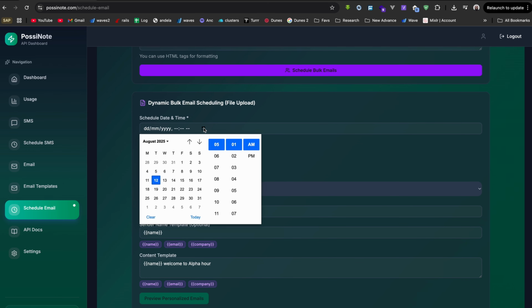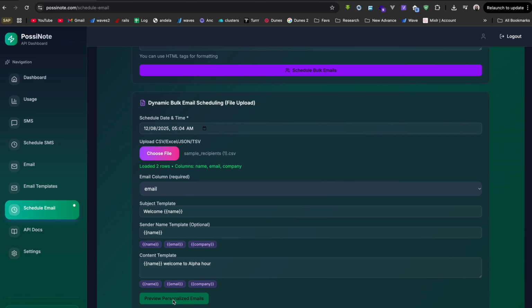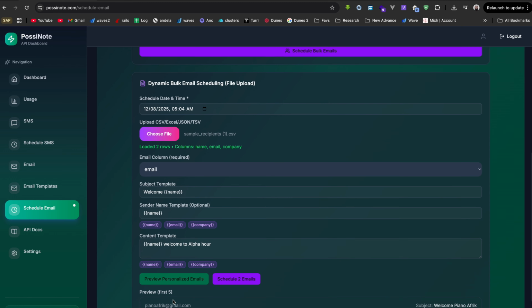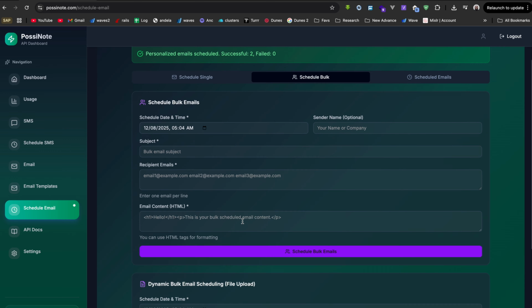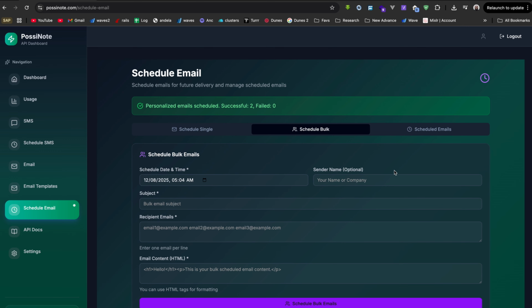Then we want to choose the time we want it to send. Let's do 5:4. We scheduled one at 5:2. Let's do 5:4. Now let's preview the personalized emails. You can say, hey, Piano Africa, welcome to this and all those kinds of things. And now let's schedule the bulk dynamic one. We schedule that one as well.